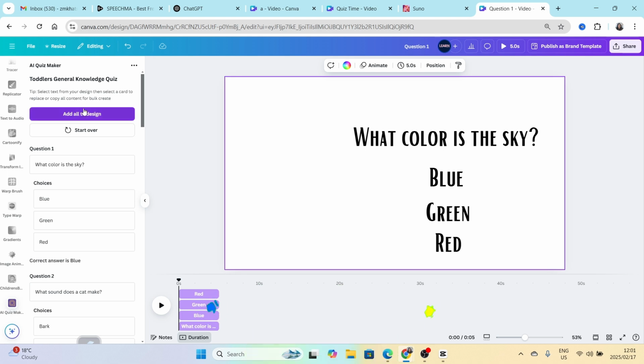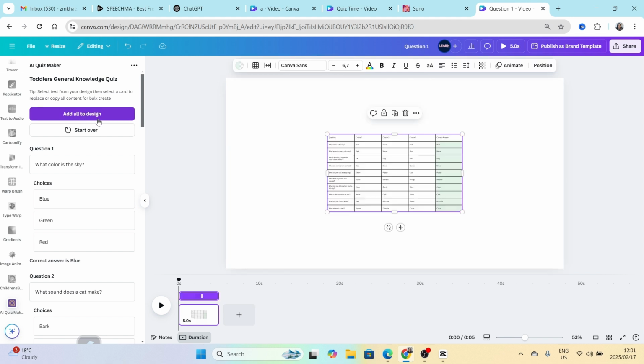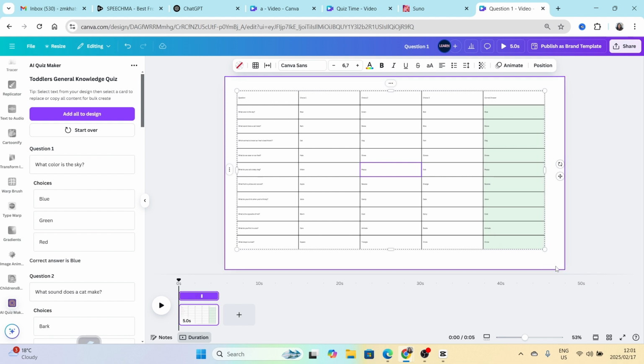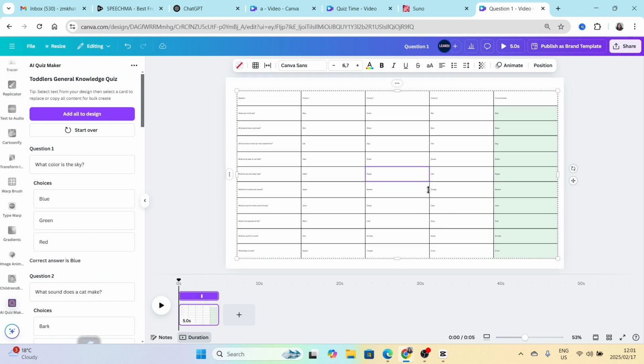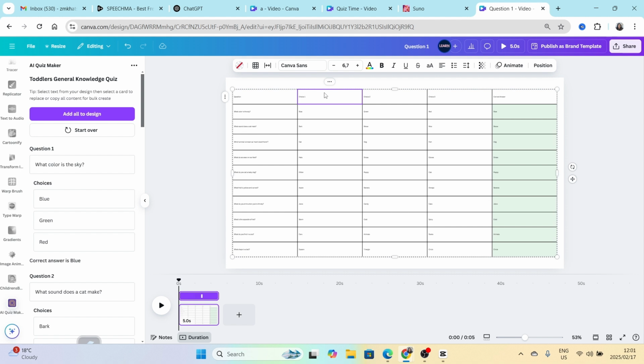And how do we do the bulk create? We can add content in bulk. That's why they give us an option to say add all to design. When we select and click on this, it gives us an Excel or CSV kind of feedback that has all of our questions, all of our choices, and the correct answer in the last column. So we do quizzes in a matter of minutes.